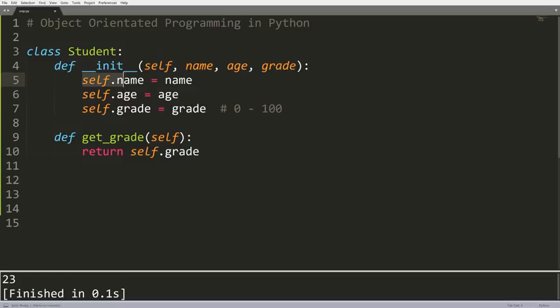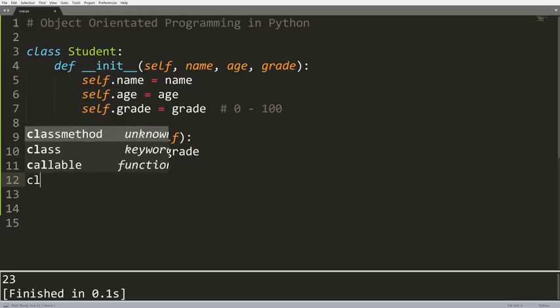So again, we've defined 3 attributes here. We have a name, an age, and a grade. Those are equal to the name, age, and grade that we pass in when we initially create a student. And then we have one method. Remember, this is a method that simply returns a student's grade.